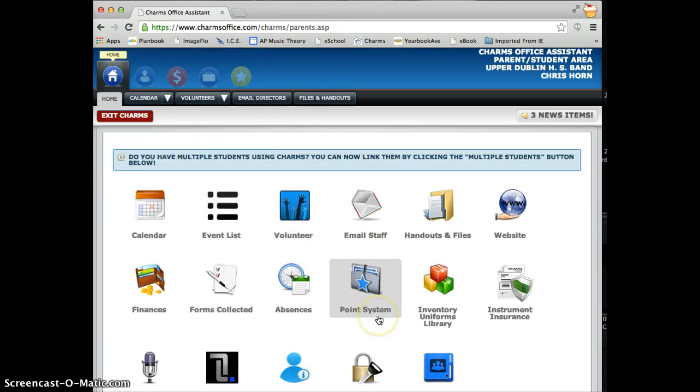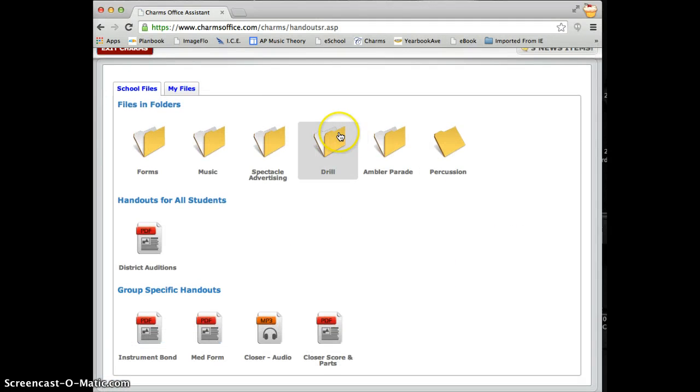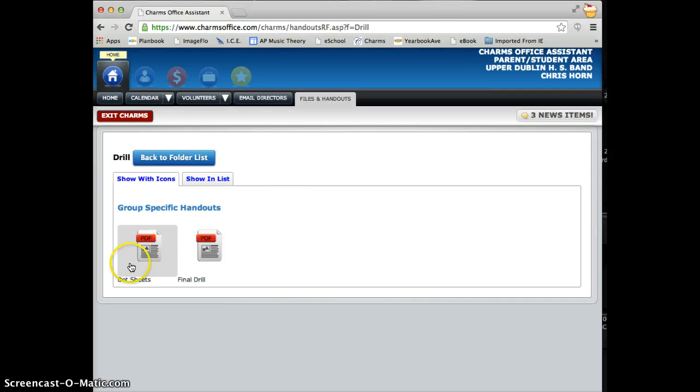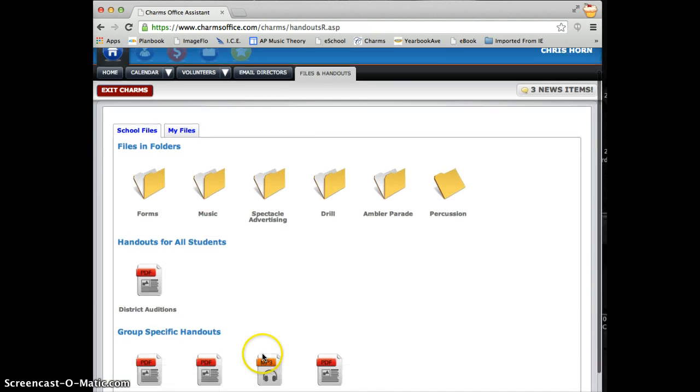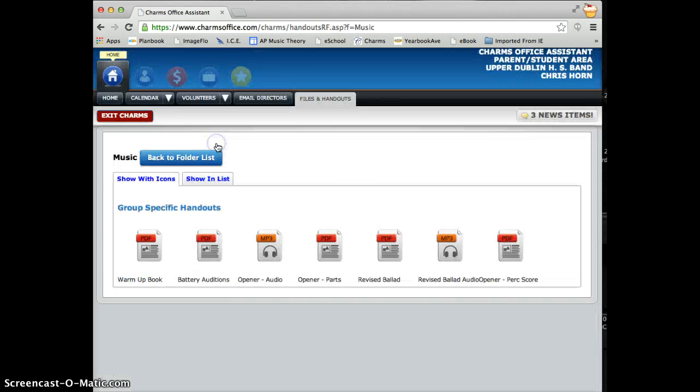We go back to the home screen for just a couple other things. All of your forms and schedules and anything that I would hand to you, your music and drill eventually, will all be under this handouts and files. I bet if I look in this drill, I will see dot sheets and final drill for last year's show. So if you want to see what drill looks like, go for it while it's still here, or else it's going to get deleted soon. This is our closer from last year, so I have some cleaning up to do. But music has already been put in CHARMS here, etc.